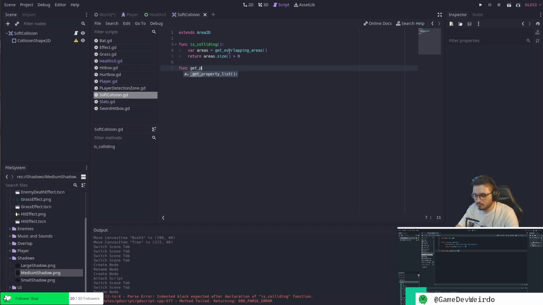Now we can make our get_push_vector function here. We'll say var areas equals get_overlapping_areas. We'll get the overlapping areas again. We'll create a push_vector variable here. We'll just set it equal to Vector2.ZERO for now.